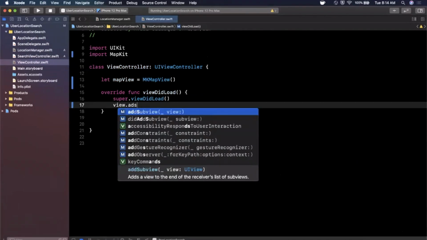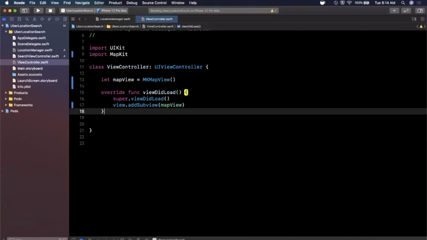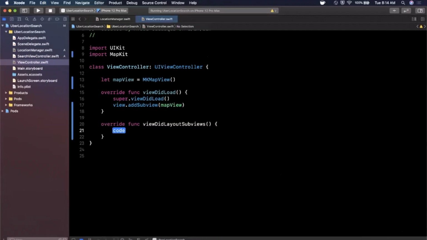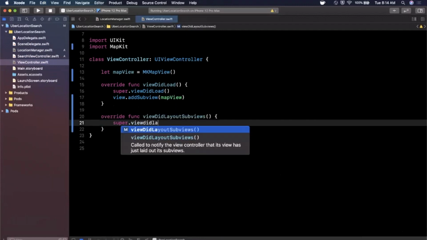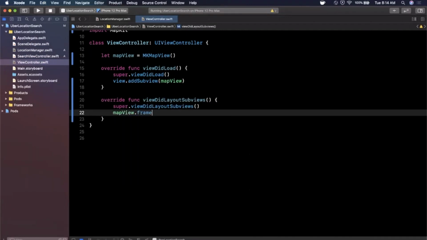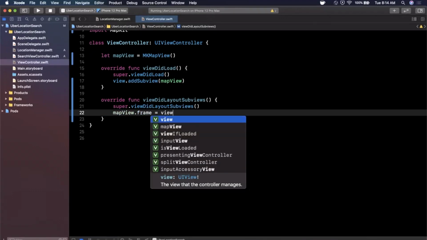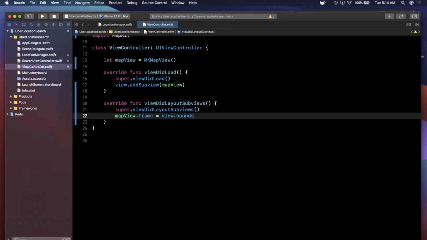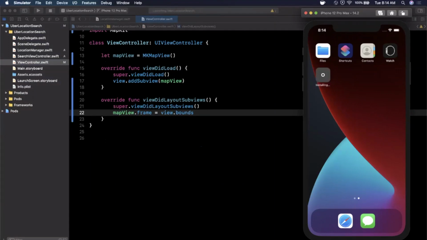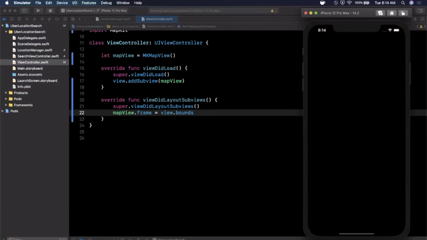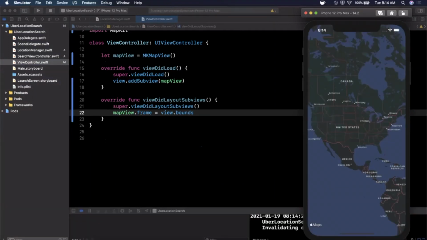And I'm going to go ahead and add it as a subview. We also want to give it a nice frame to take up the entirety of the screen. So I'm going to say map.frame equals view.bounds. Go ahead and hit Command R to build and run, and you're going to see the map on the entirety of the screen, just like that.